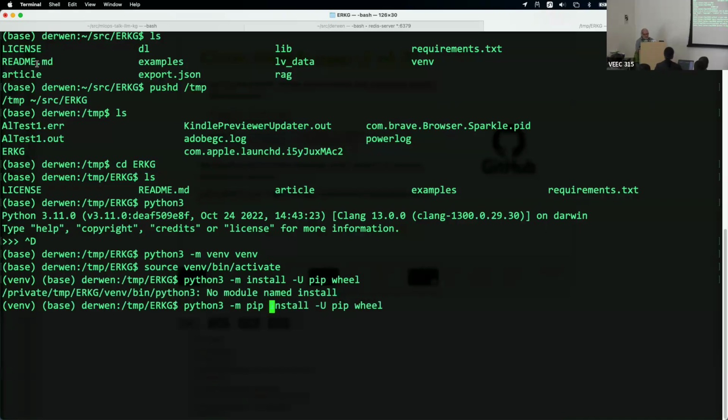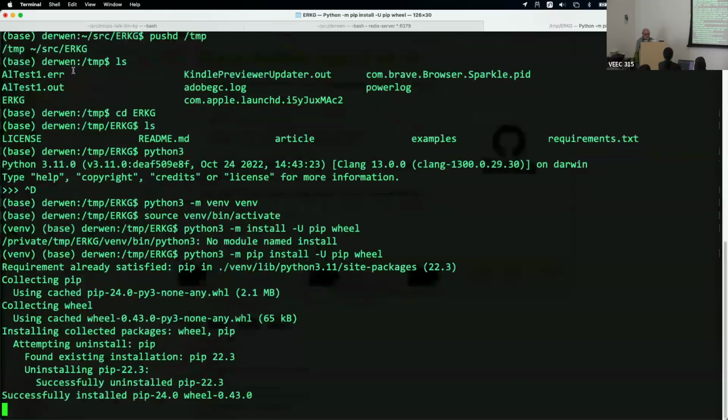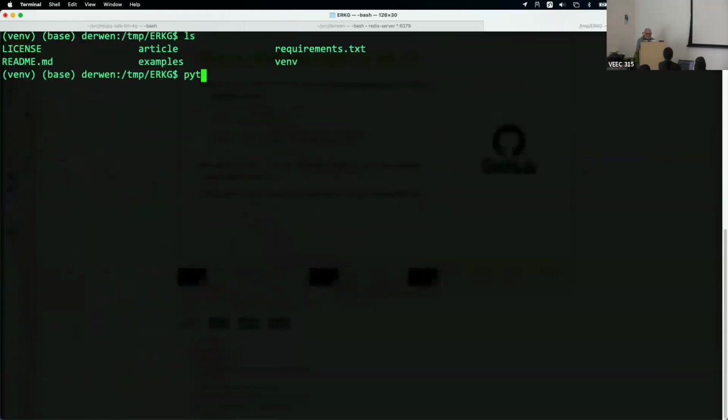Okay. So if you say python3 -m pip install -U, that means give you the latest. I want to get the latest pip and the latest wheel. That way I have the best tools. And in fact, there was an older pip there. Okay. Once I've got that, then I can say python3 -m pip install -r requirements.